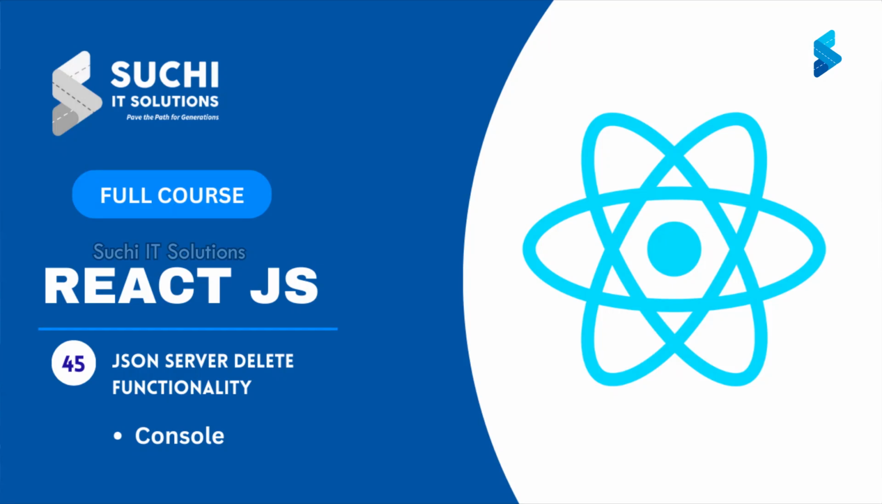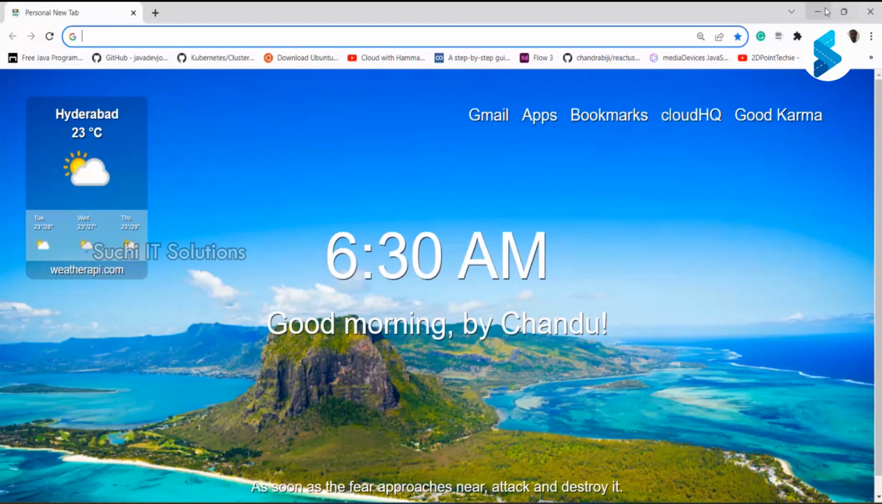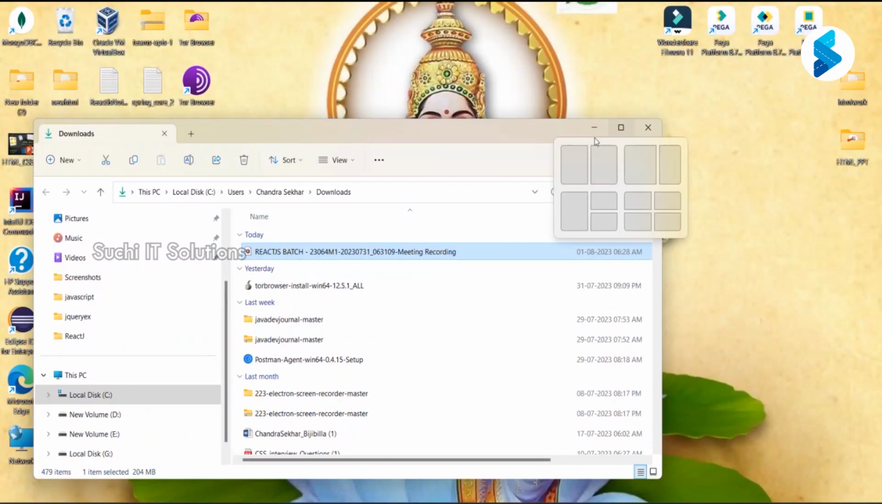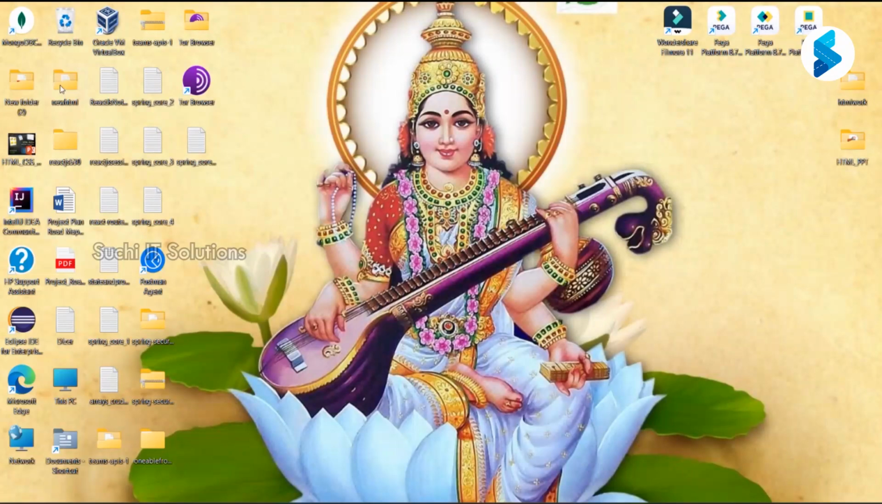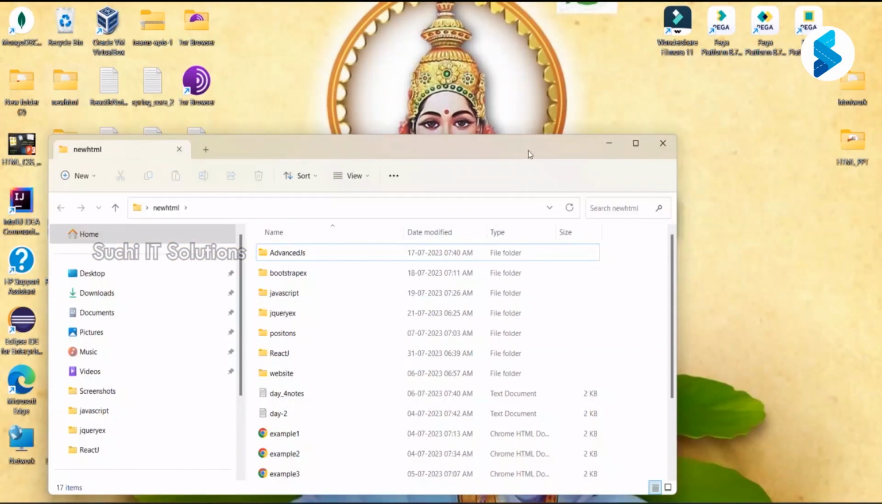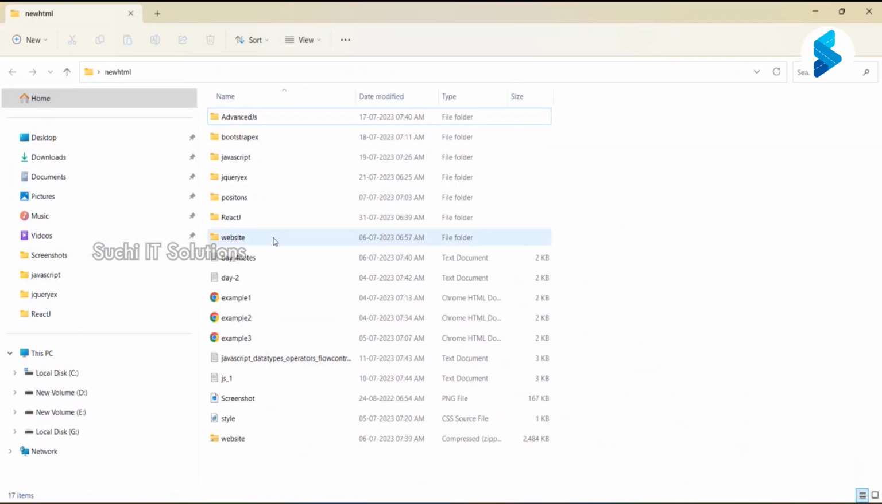Yesterday, we were developing the JSON server application. We observed how to use Axios and the JSON server. Some more functionalities are pending, so we are focusing on that one. For that purpose, I need to go to the workspace.